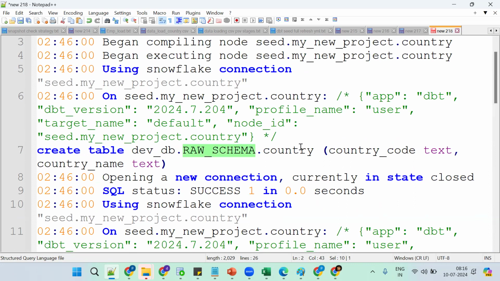See, dev. Now what type of table is this? A permanent table. Not transient, it's a permanent table. The raw schema gets created automatically. This is the database name, schema name, and object name: the fully qualified name.